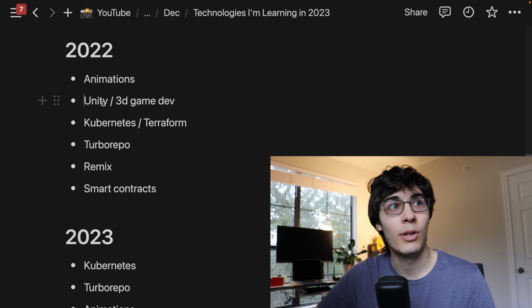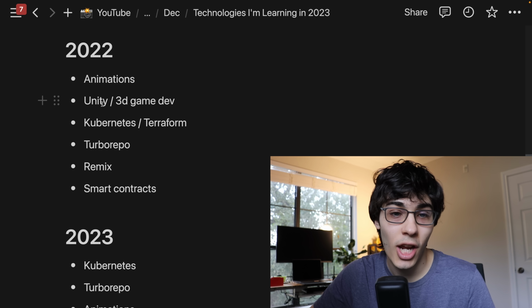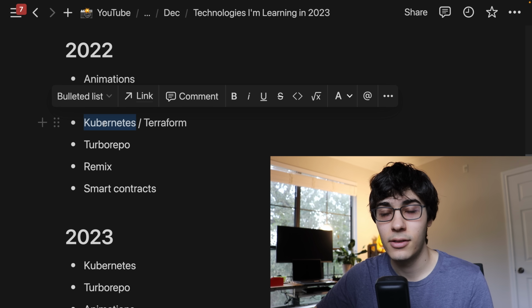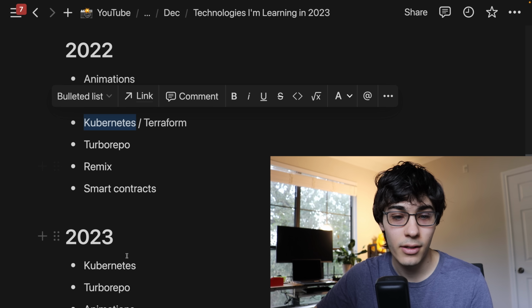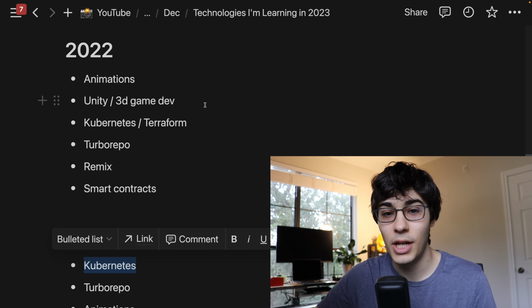Will Unity come back in 2023? I'm guessing no, but there's a small chance. Didn't touch Kubernetes, just didn't feel like it. I'm pushing this on to 2023 as Kubernetes is something that I will continue to learn.